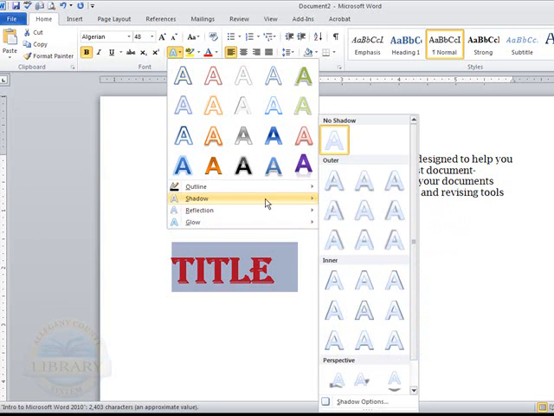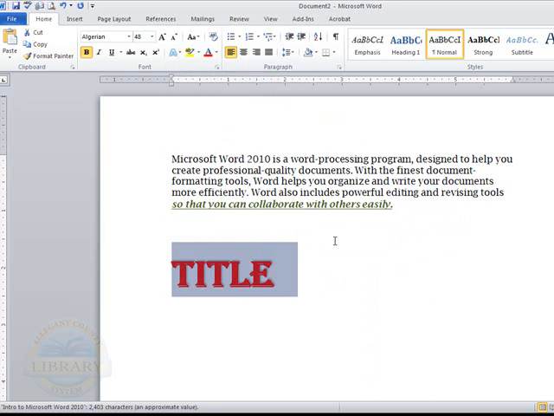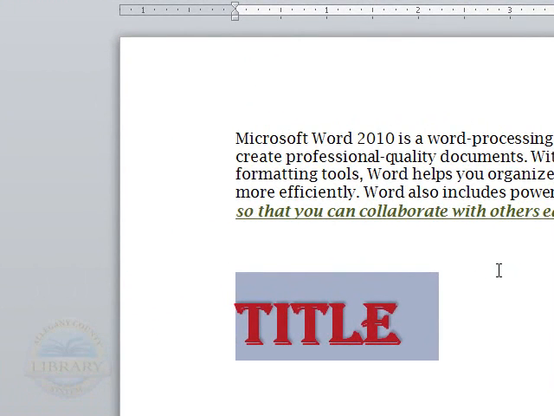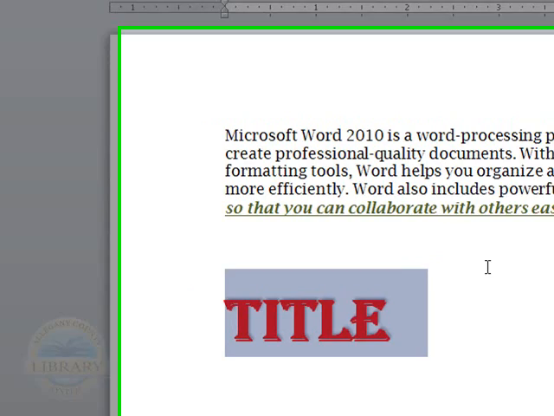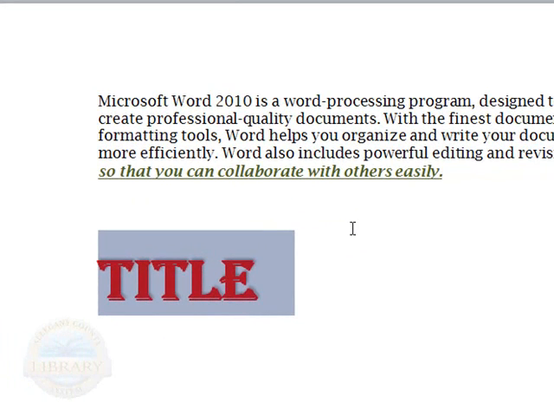For this example, I'm going to choose a shadow to the outer part. I'm going to click on that. Very easy to change or redo or undo your choices.